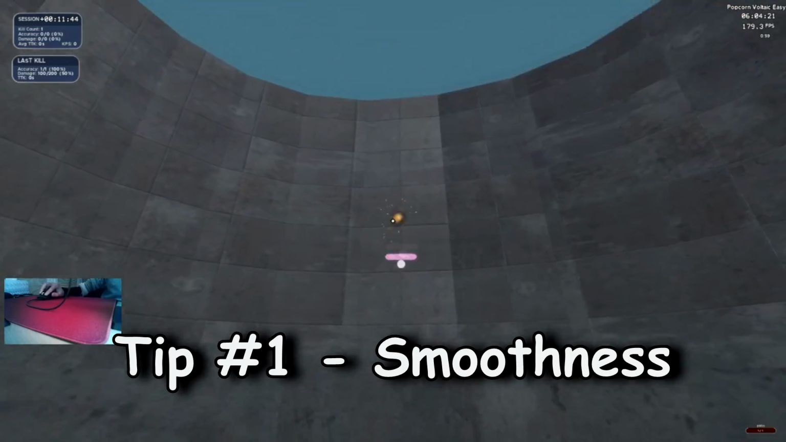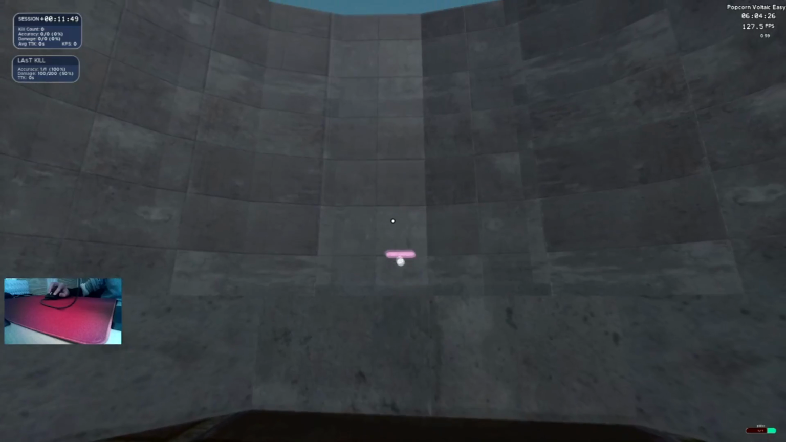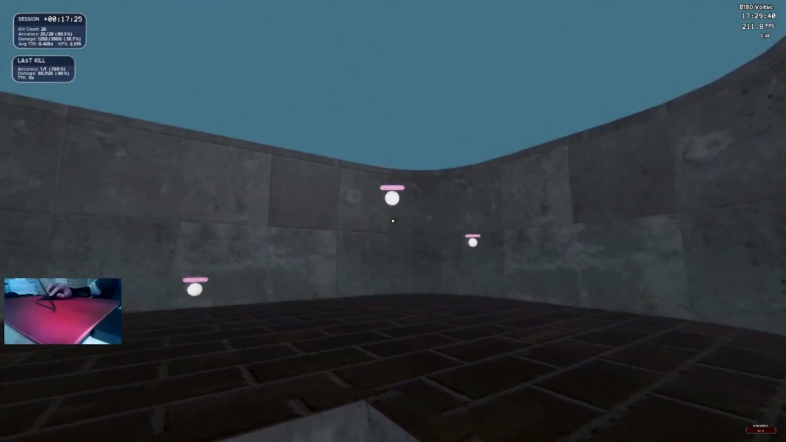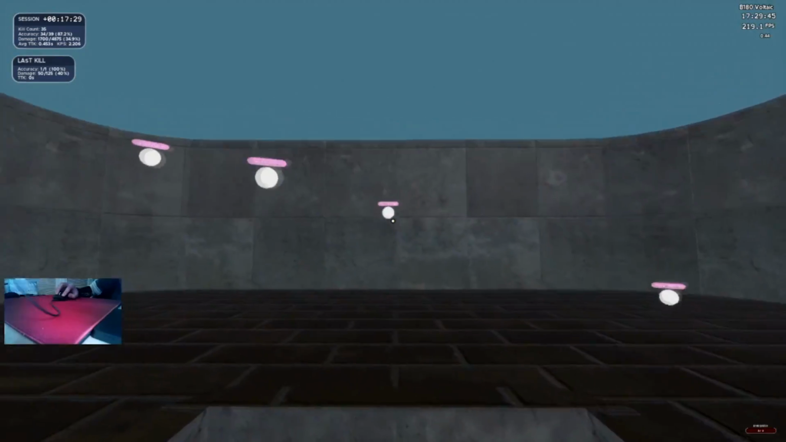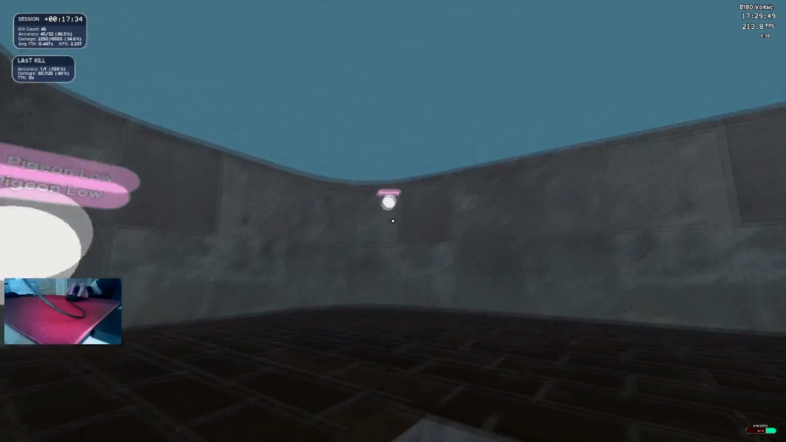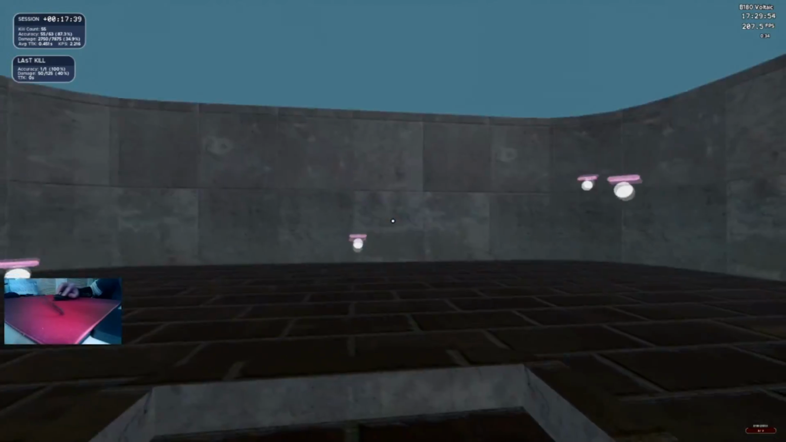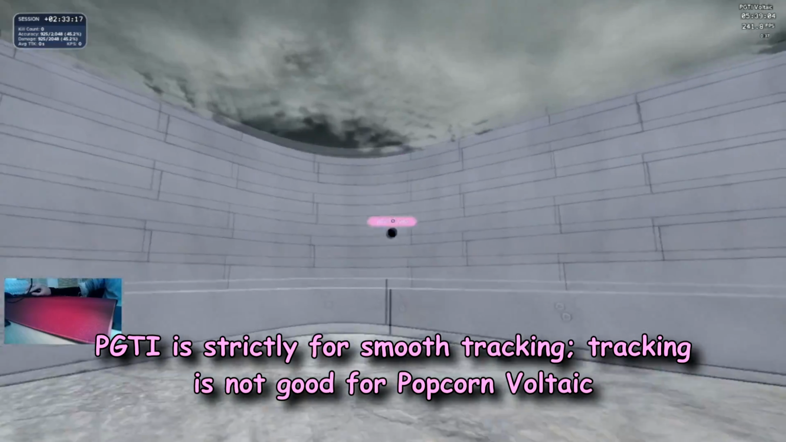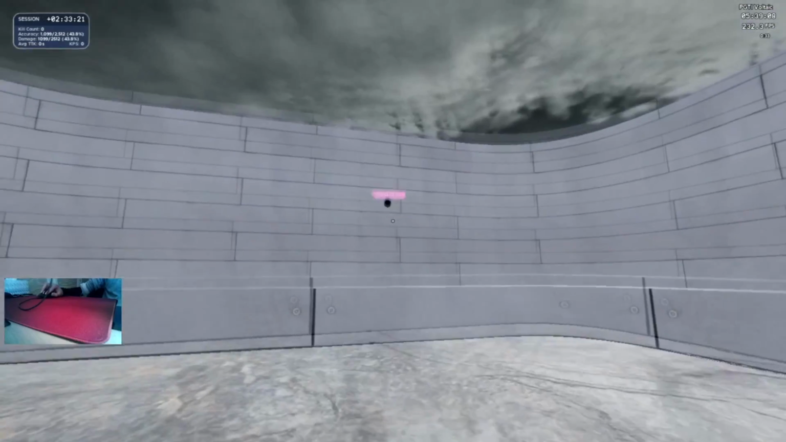First, and probably the most important tip, remember that this is a smoothness scenario. While Bounce 180 is a dynamic scenario with arc movement that is all about speed, all popcorn scenarios are about smoothness and accuracy. They reward correct reading of arc movements and deliberate clicking in the same way as pass-through. That being said, Popcorn Voltaic does not benefit from practicing PGTI because although PGTI is a smooth arc tracking scenario, Popcorn is all about click timing and prediction.